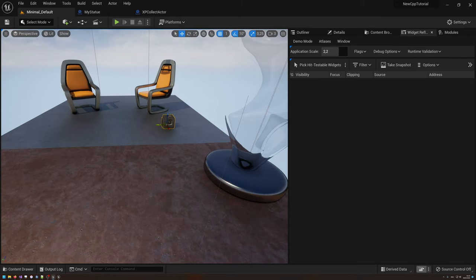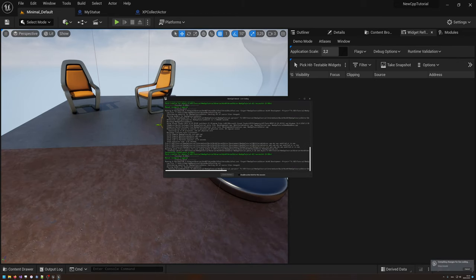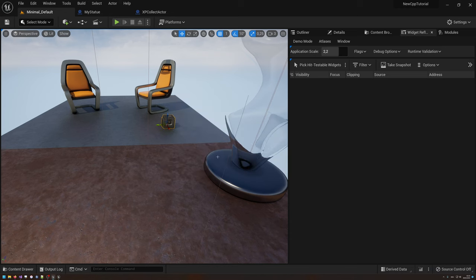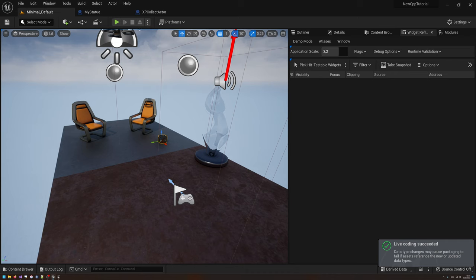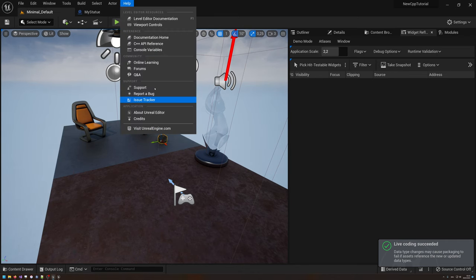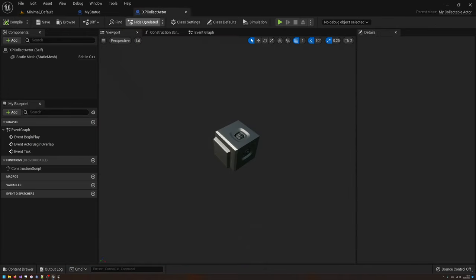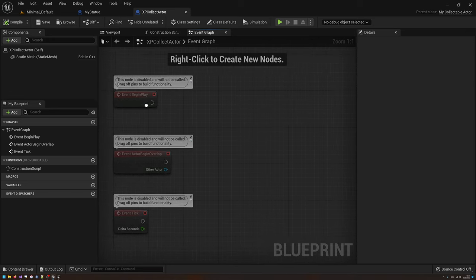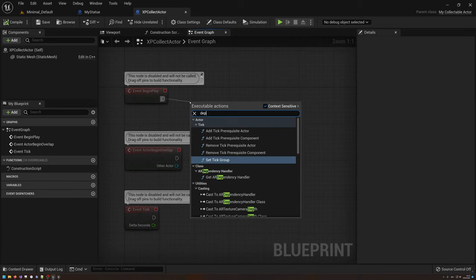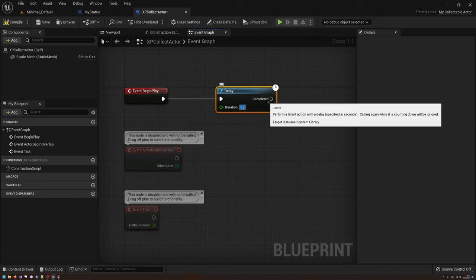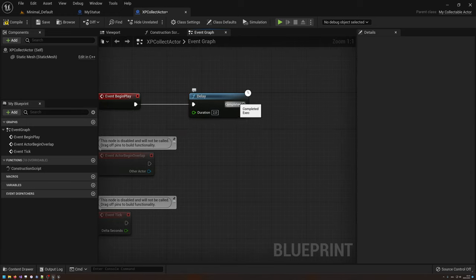So let's go back into the Unreal Engine, hot reload that. It shouldn't take long. It didn't update the Unreal Engine yet, or maybe it auto-updated itself. I'm not quite sure of that. However, whatever. So let's now go into the XP Collect Actor, go to the event graph, go to the Event Begin Play. Let's add a delay here so that it's not starting directly. Let's add a 2 second delay.